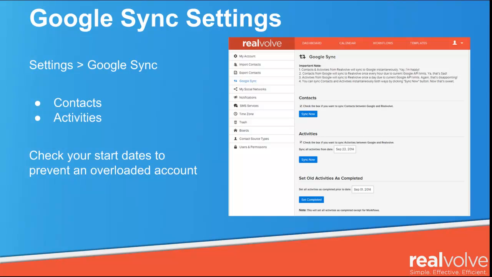Now, the other thing that we want to tell you about is within Google, the calendar items, the activities themselves, do not have a completed date. When did you complete an activity? It just assumes that it's on the calendar. Once it goes by, it's assumed that it's done. Well, that's not something that we do within Realvolve. We actually have to indicate that something has been completed. We want to make sure that you're checking those things off.